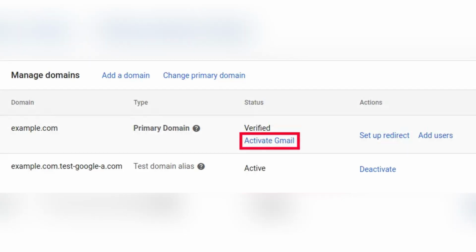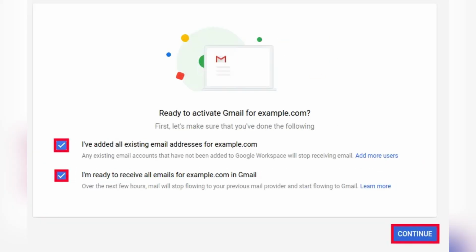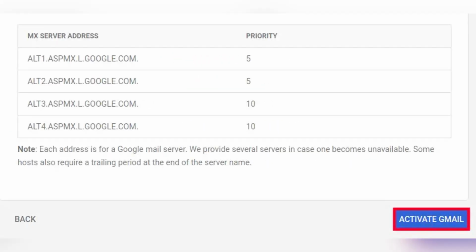To activate Gmail in Workspace, go to admin.google.com. Use your admin account to sign in, then click Account, then Domains, then Manage Domains. Click Activate Gmail next to your domain, then select Set up MX Records, then click Next.